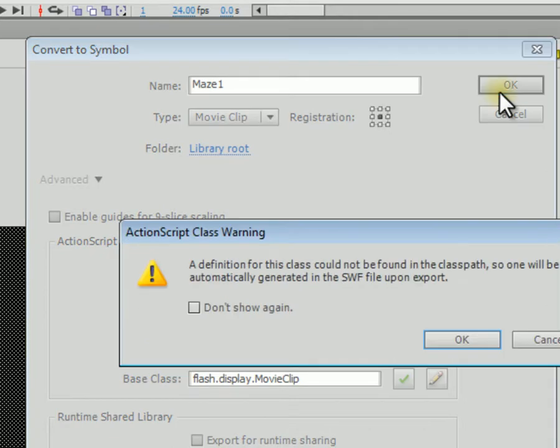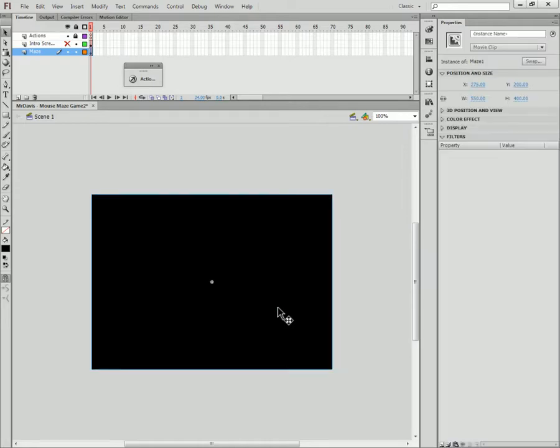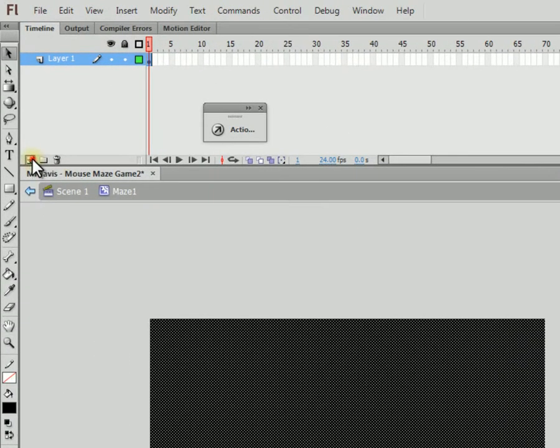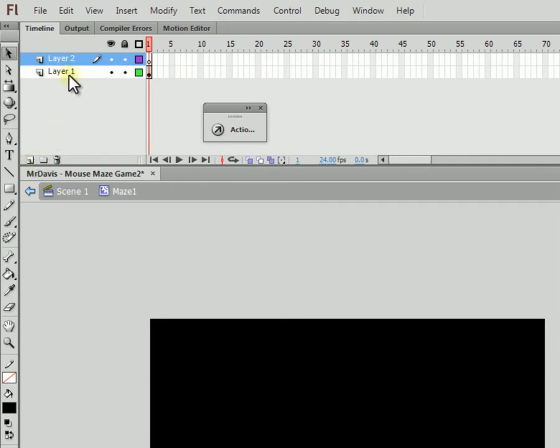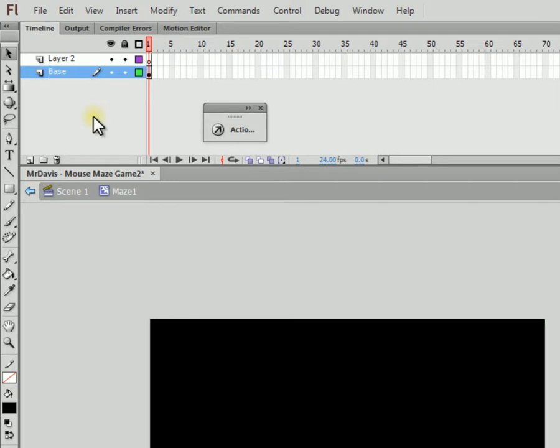So now if I click OK, it'll possibly give you this message. You can click don't show again, click OK, don't worry about it. And now in our library we have maze1. So now let's go inside of maze1 and create one more layer. So on layer 1 we'll say base, layer 2 we'll say points. Okay, and actually let's put points underneath base.